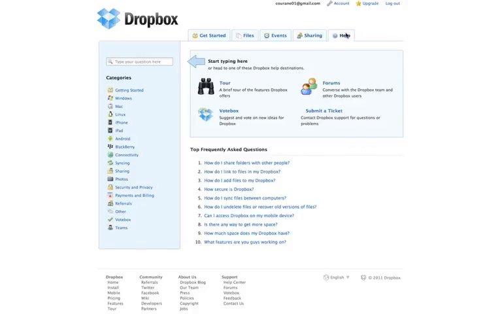And then the help area is great for getting support. So you see there are some forums, you could submit tickets, you could find out all the different categories of applications that you can connect with, and obviously some of the typical FAQs.